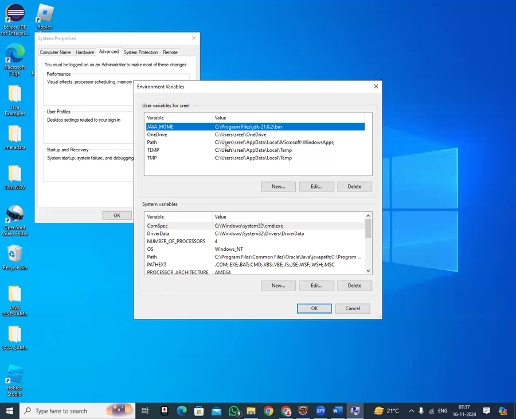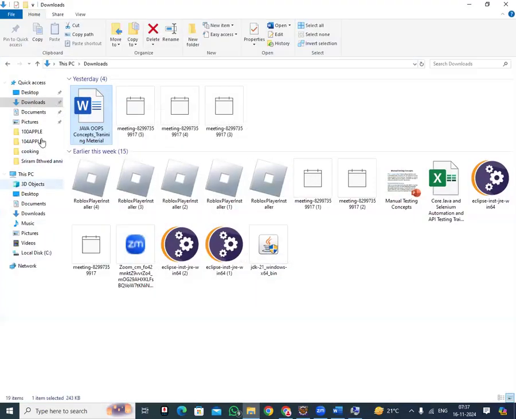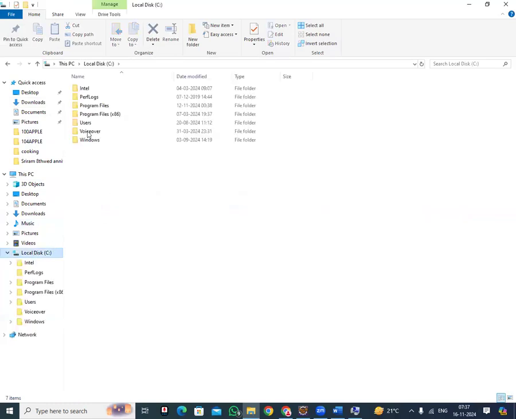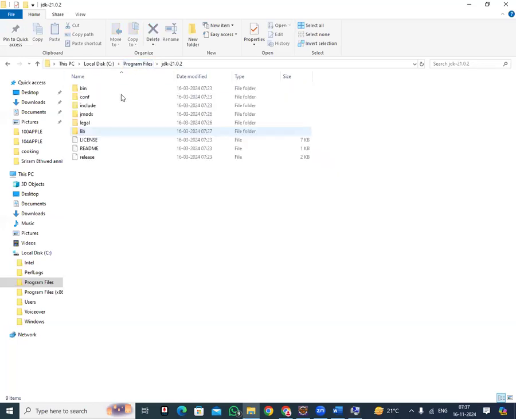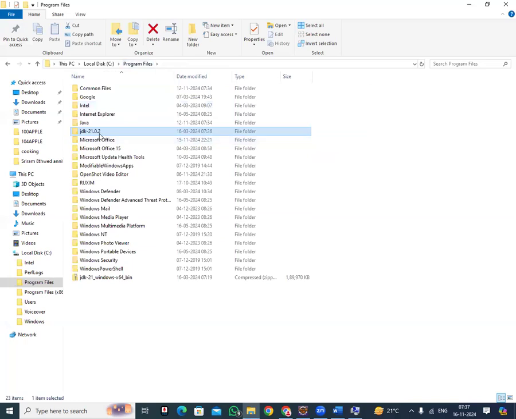The value is, after installing the JDK in your computer, you need to copy the path till the bin folder. I will show it once again. In the C drive, you will have Program Files. Inside Program Files, after installing Java, you will have one Java folder. Here I have installed two versions, that's why two versions of Java are there. But don't worry, you download it one time, right?